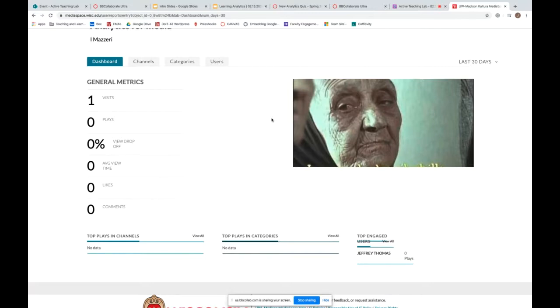It's hard to draw any conclusions about my teaching, someone else's teaching, or how students are interacting with the media without knowing exactly what the definitions of the data are. Based off of this data, I was a little slow getting to those first two points of visits versus plays. What does that mean? Why would you ever visit and not play? I totally misunderstood the number when I saw that.